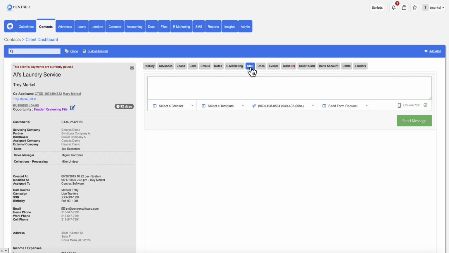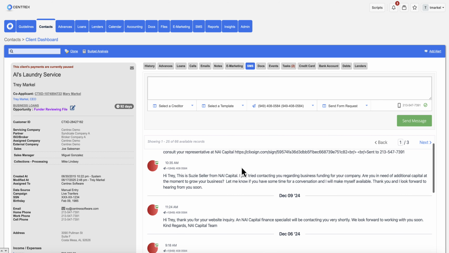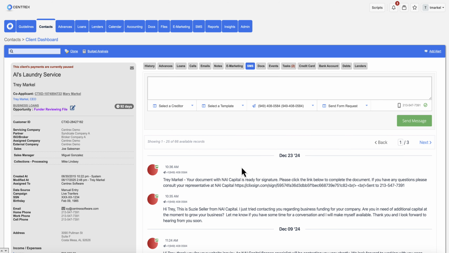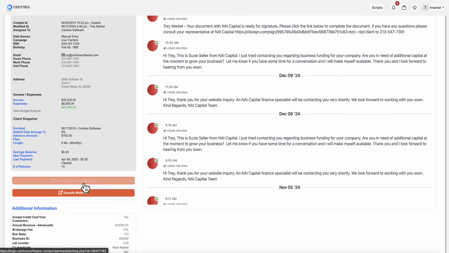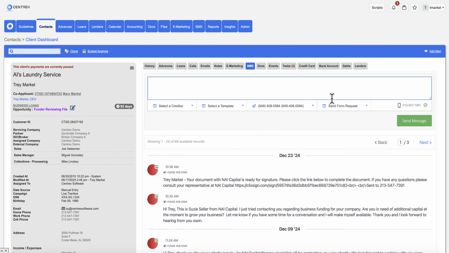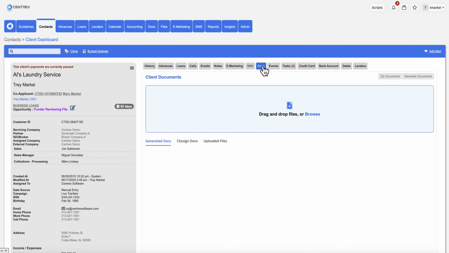Okay, you've got full text messaging here, the entire conversation between you and your client via text message. You've got text message templates. You've got your different phone numbers. You can send an external form request, which is this orange button down here, via text if you wish to do so. Okay, you've got documents.